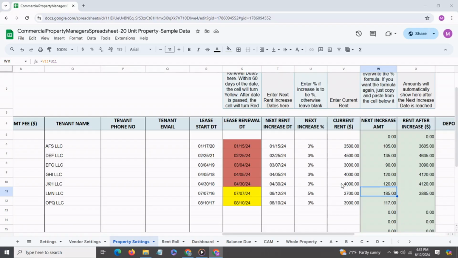Now say your increase is going to be an amount, not a percentage. Then all you would do is just go over here to the cell and put in the amount. Say it's going to be 200. That's what we put in. And you'll see it shows us 3,900.